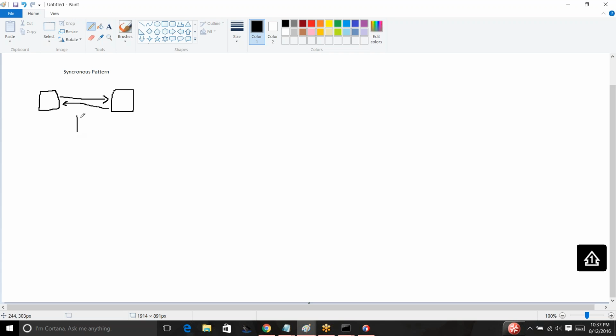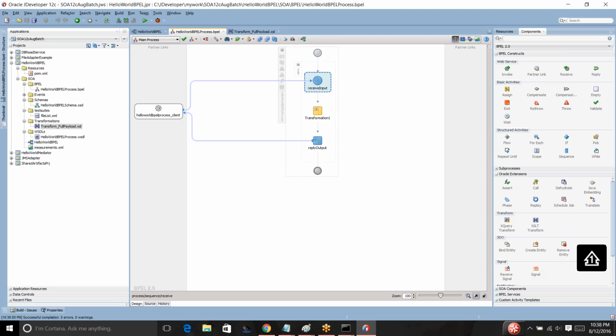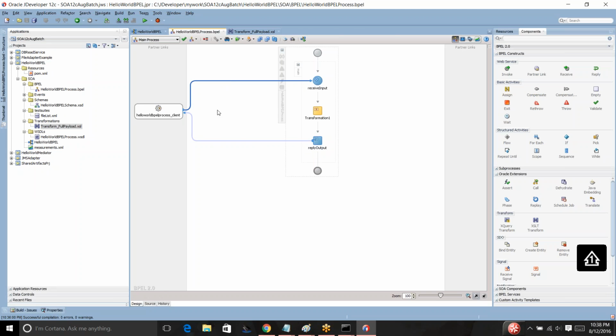And the equivalent BPEL process would look something like this, wherein you would have a receive activity first, and you do all the work that you want in between, and finally you would have a reply activity back. So basically you're replying back to the caller, you get the request from this one. This is what we have seen just now, receive and reply back, okay? You can check the arrow directions also.